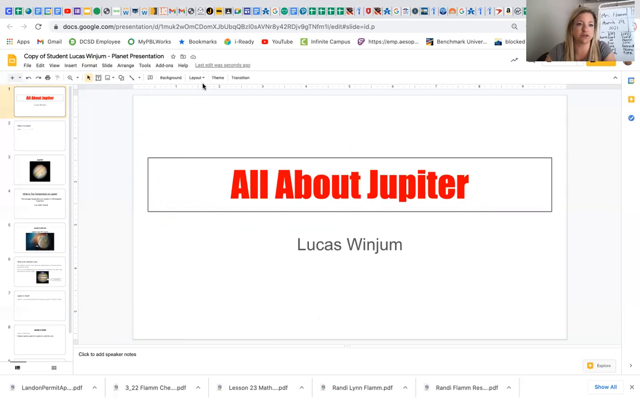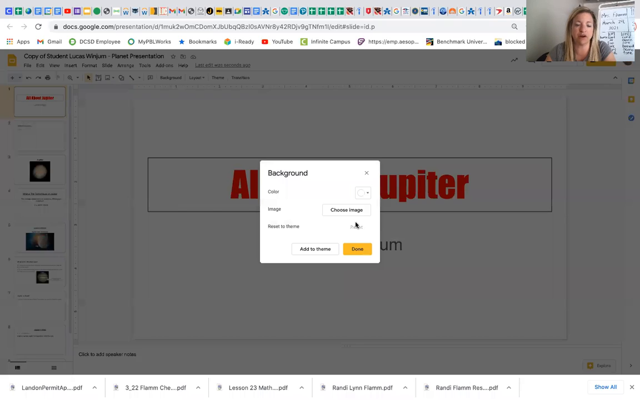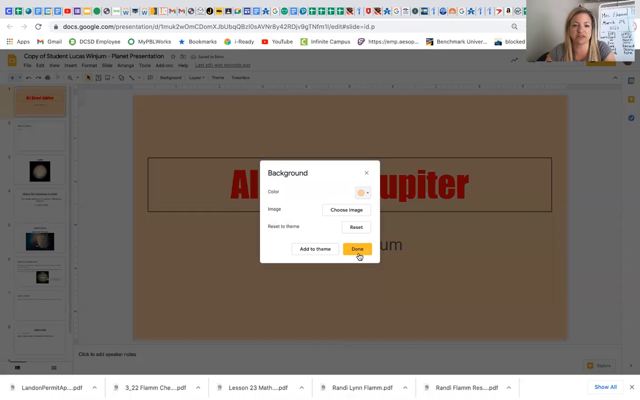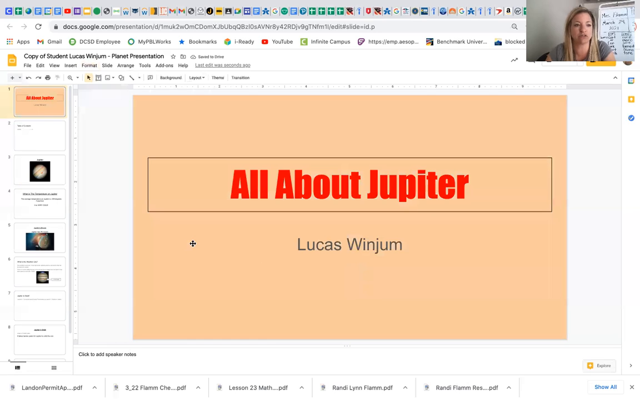I can even do background. I click background, and I can change the color of the background, and I'll change it to maybe this lighter orange, and then I'll hit done, and now I have a background.